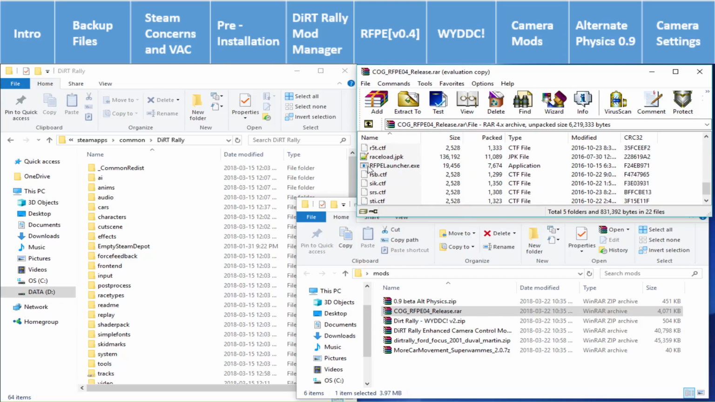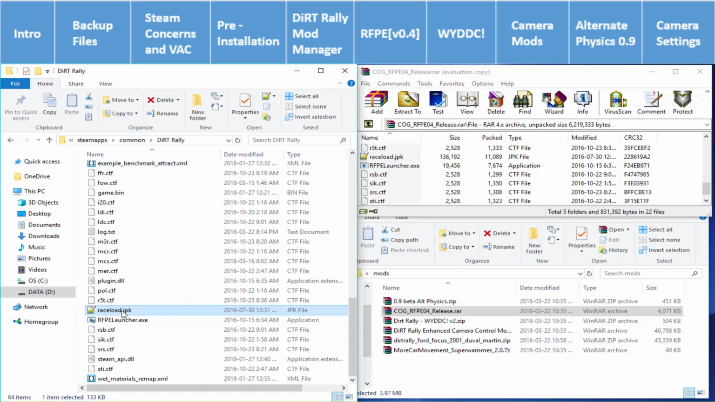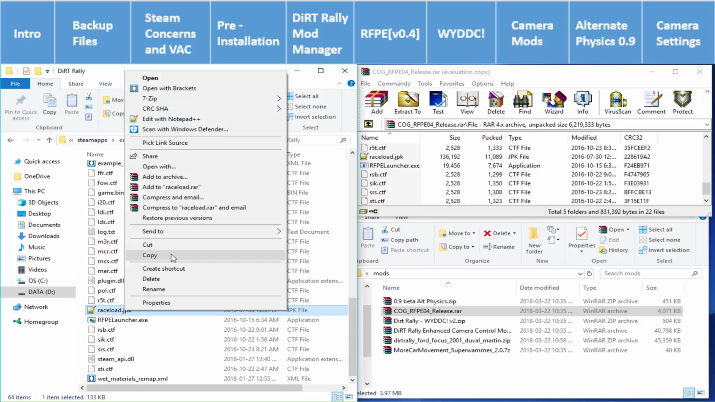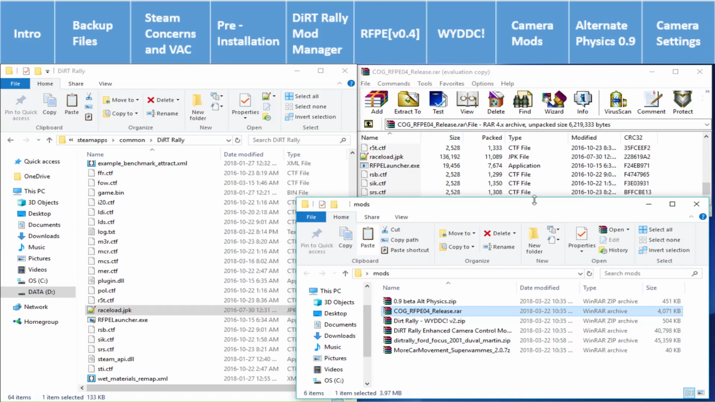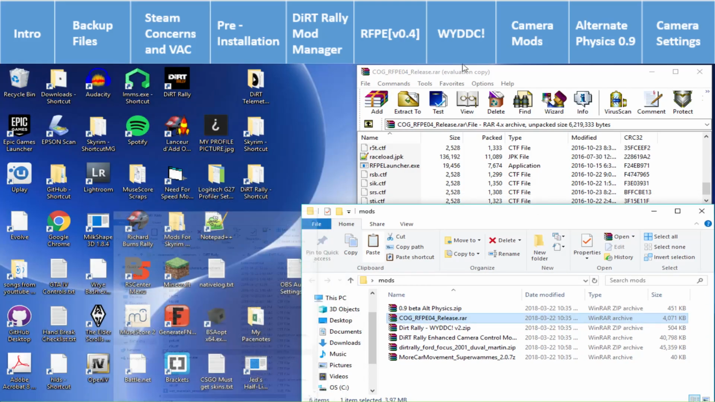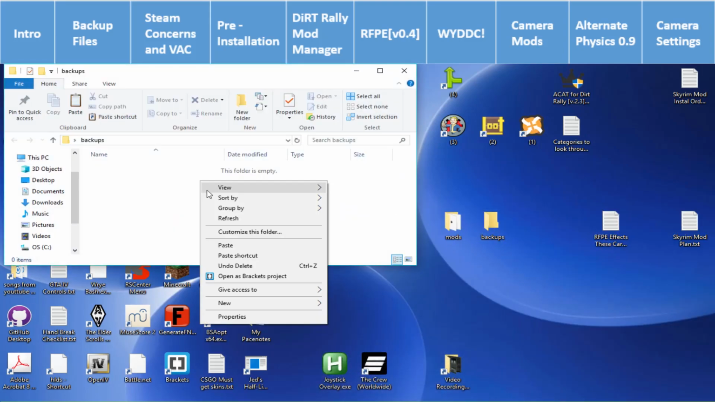Now, it will ask you to rewrite a file, and that is the raceload.jpk. The original file I do have a backup of, but I would recommend that's one of the files you back up first. Should have said that before, but yes, that is one of the files that's going to be asking you to replace. Make sure you back up that file.